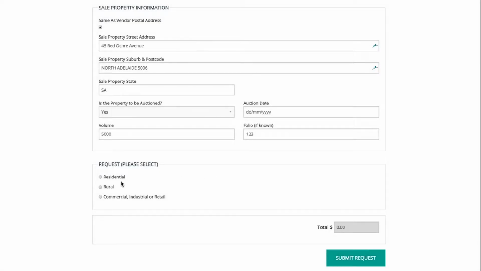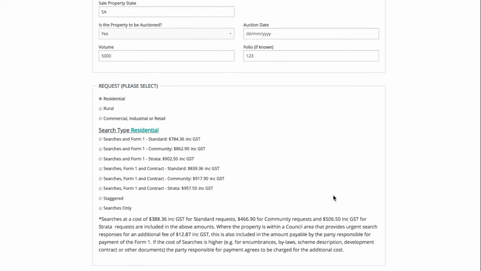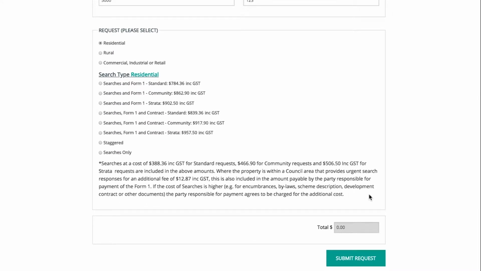Under the Request heading, this is where you select the type of service you would like. Search types for Standard, Community, Strata, Staggered and Searches only, as well as the option to request contract preparation for all property types. Searches and Form 1 requests and searches, Form 1 and contract requests are to initiate the ordering of all required searches and the preparation of the Form 1, and if applicable, the contract as soon as possible.